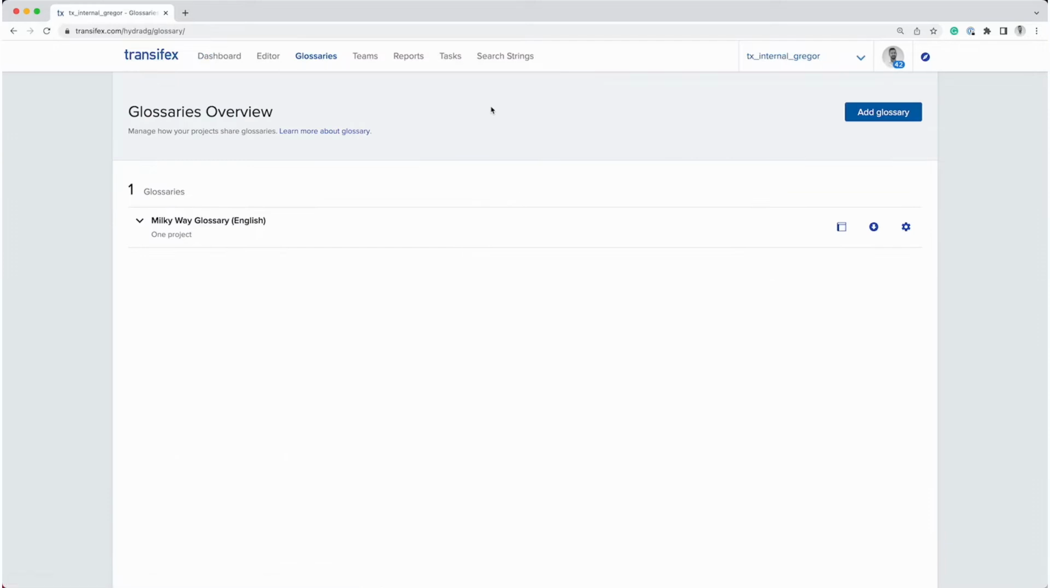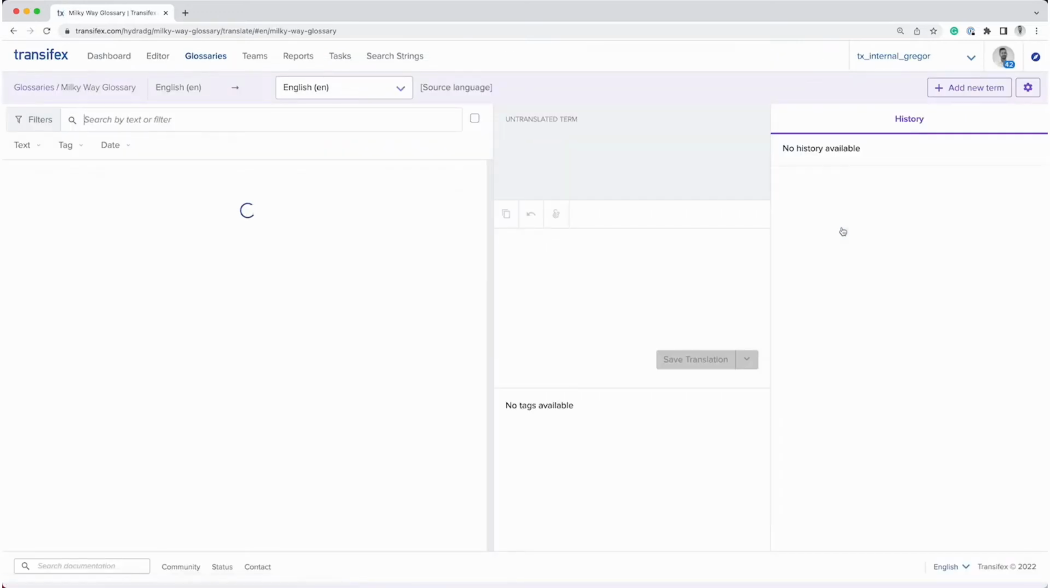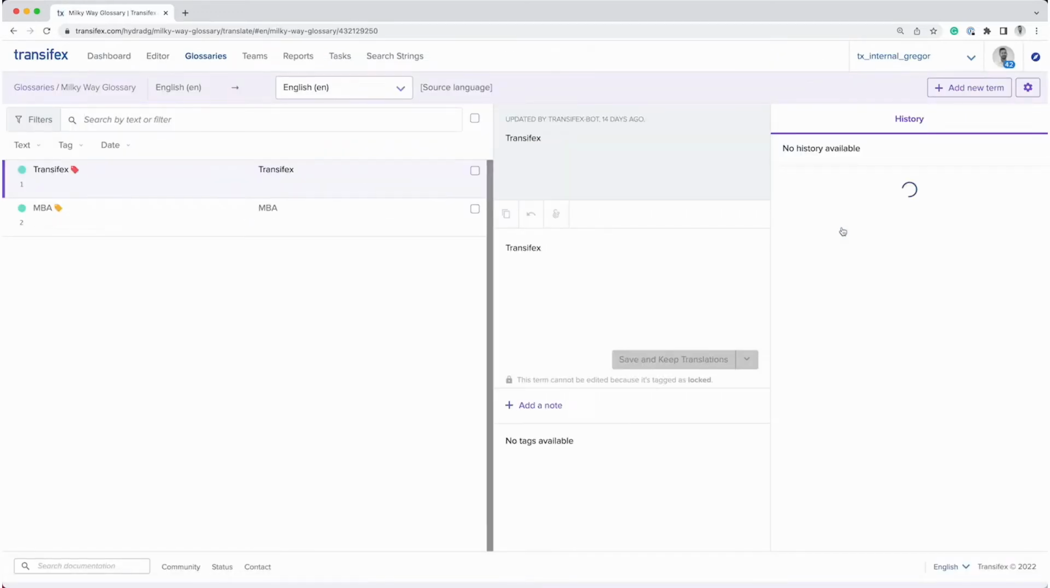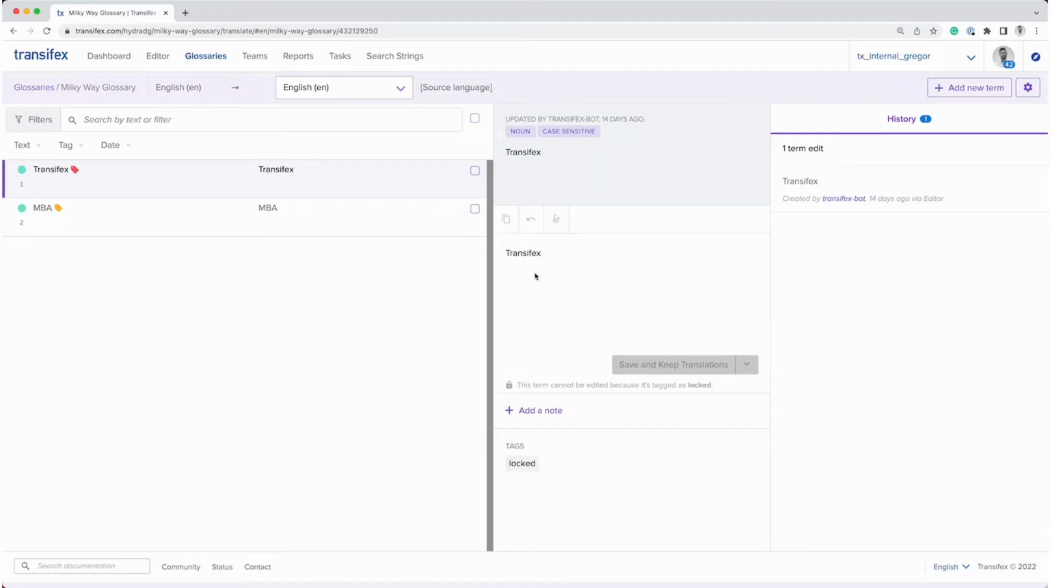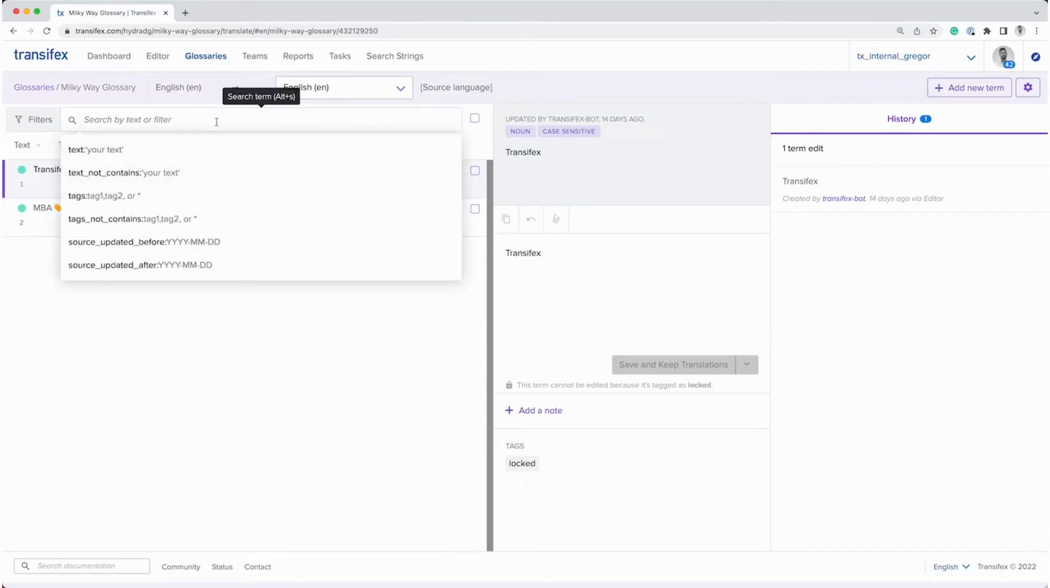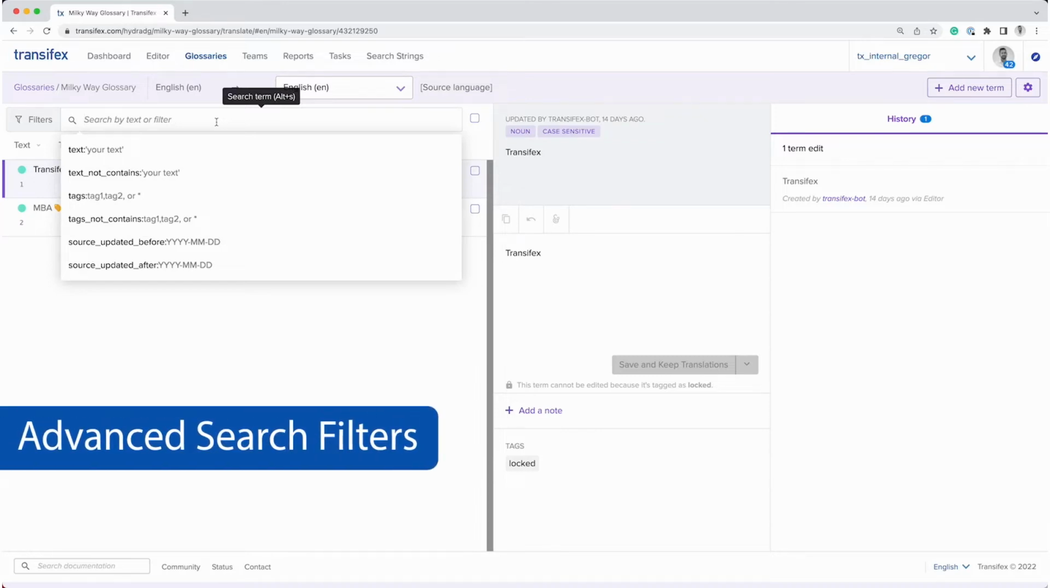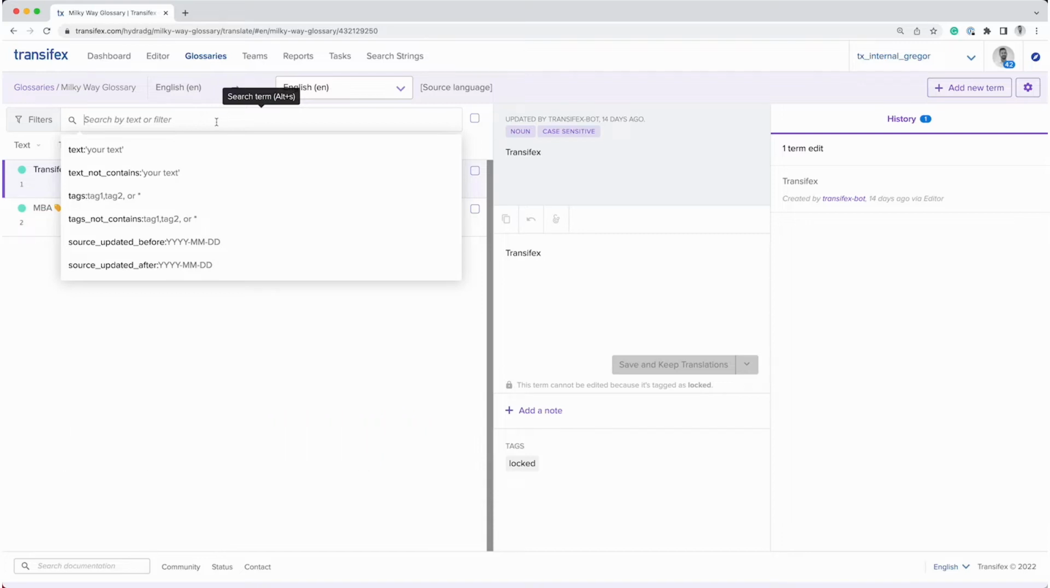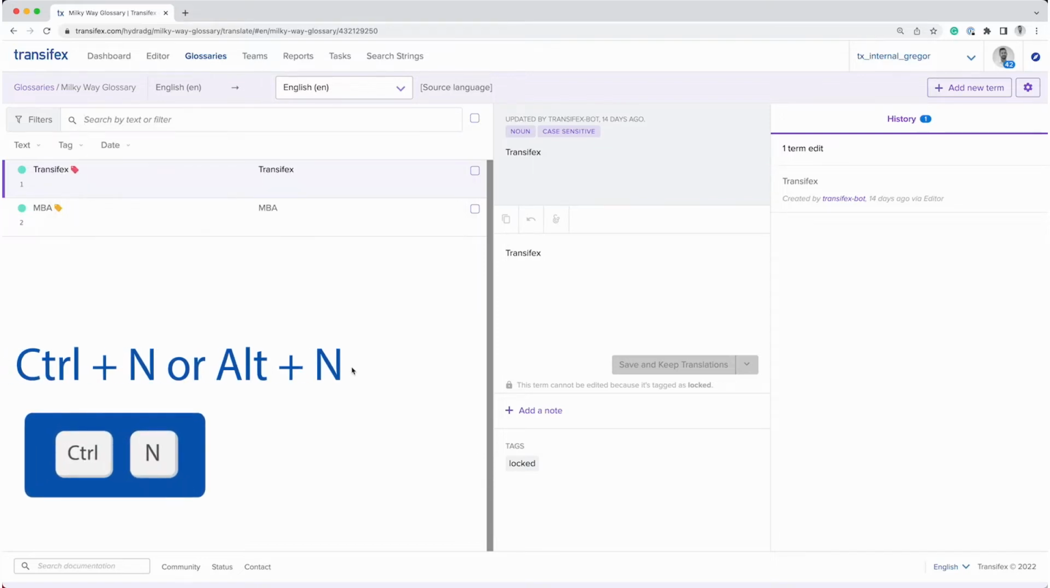navigation menu. If you already have a glossary, you can click on View Glossary and you're going to land on the new Glossary Editor. From here, you can now find terms in a fraction of the time by setting the appropriate parameters. You can filter by text, by status, by tags, by users, and by date added. We've also added a keyboard shortcut so you can quickly and easily add glossary terms. The shortcuts are Ctrl-N and Alt-N.